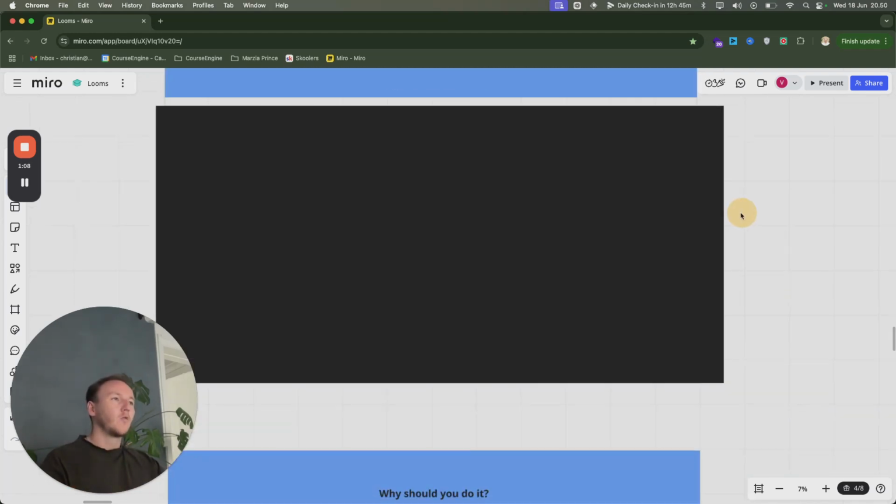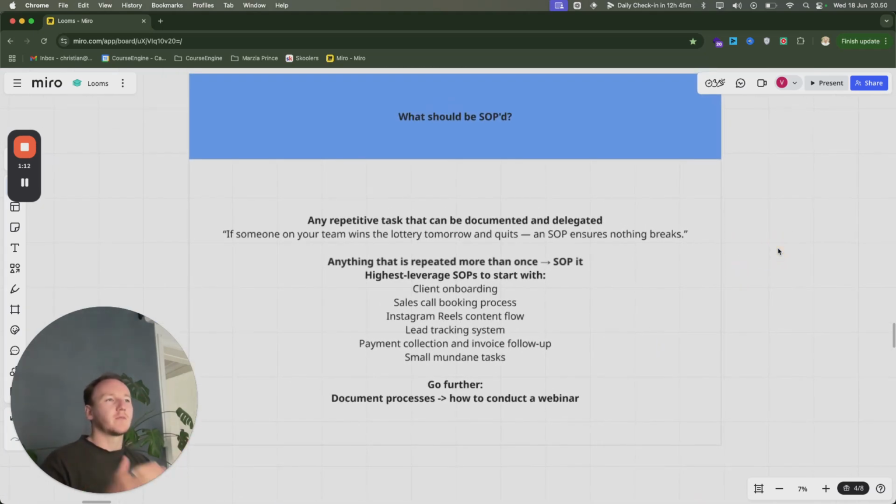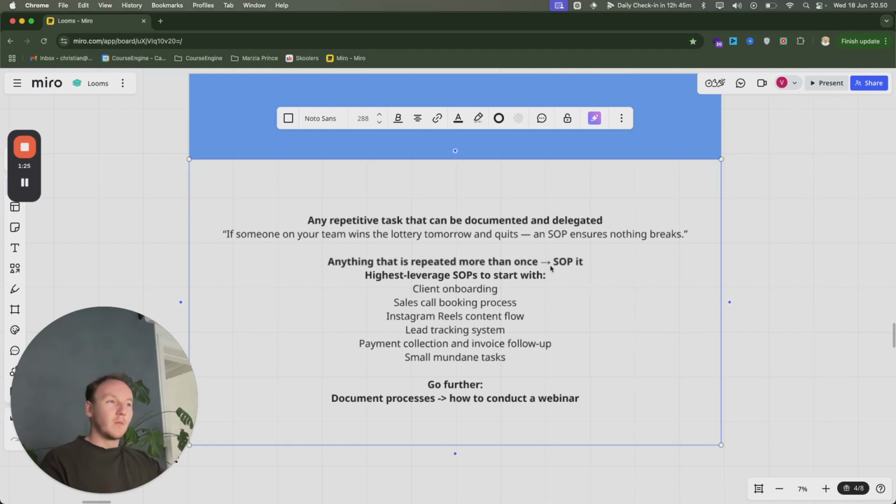So yeah, what should be SOP'd? I've already touched on this a little bit, but it is any repetitive task that can be documented and delegated. An example of this is if someone on your team wins the lottery tomorrow and quits, an SOP ensures nothing breaks. So that's why you should document really everything, and anything that is repeated more than once, SOP it, right?